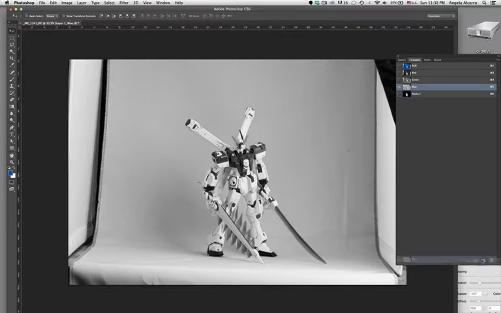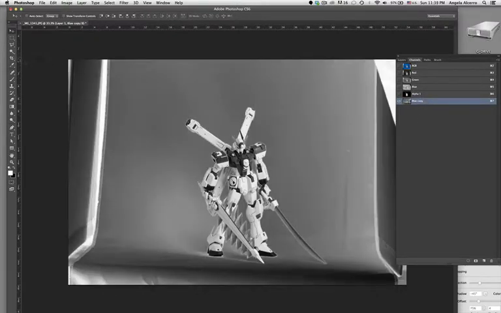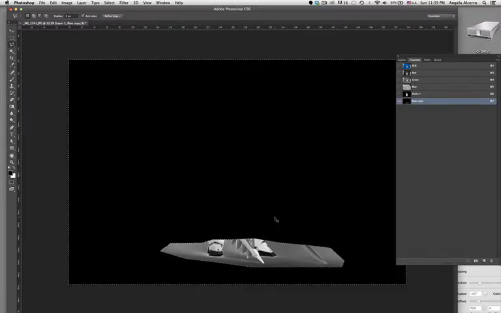So we duplicate the channel, Command I to invert it, and we really just want this bottom part here. Command Shift I, make sure that black is the background color, the foreground color. Option Delete. Okay, now we still have quite a bit of just gray areas.